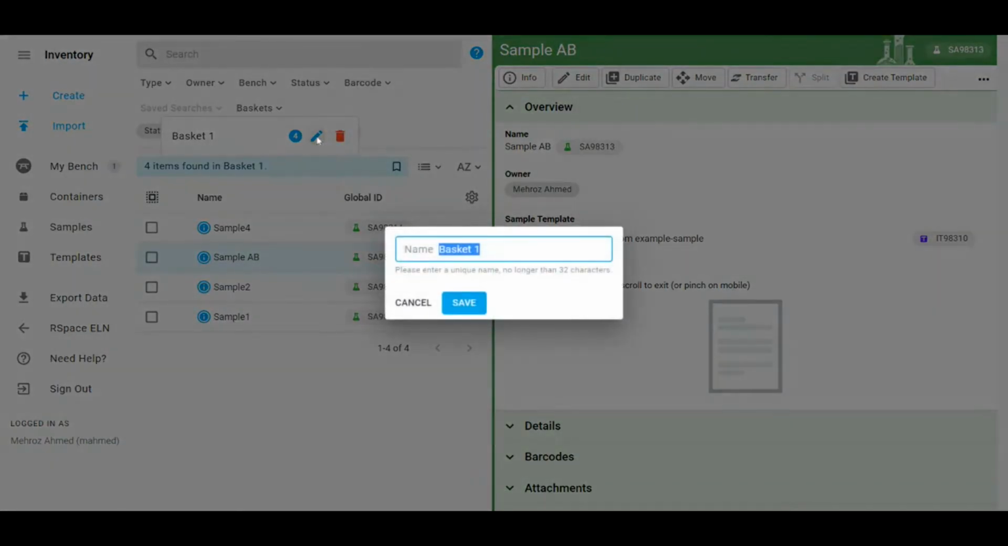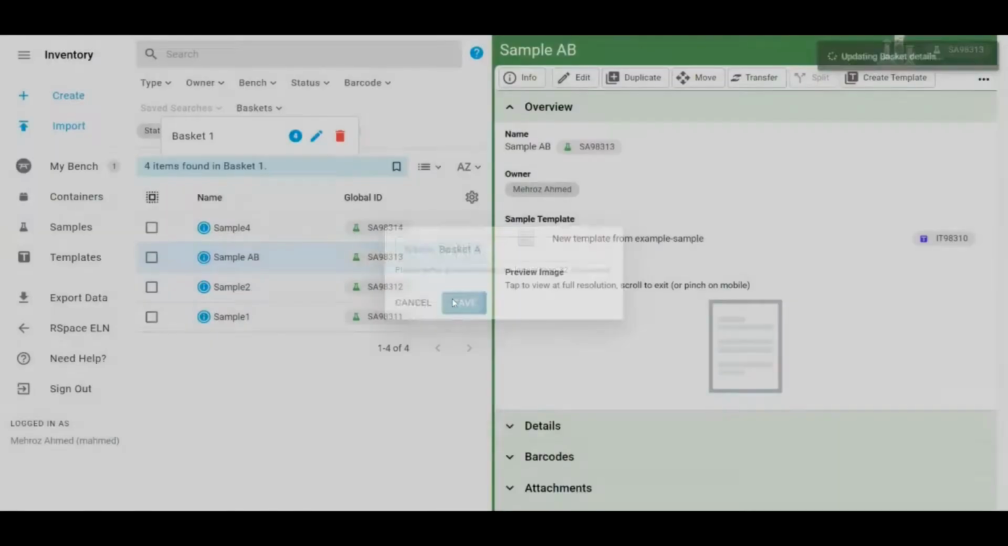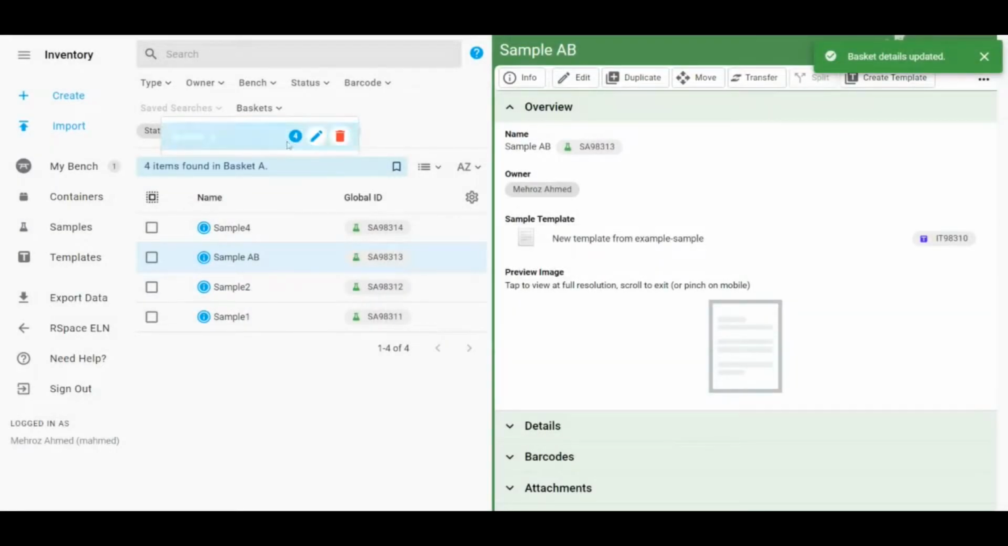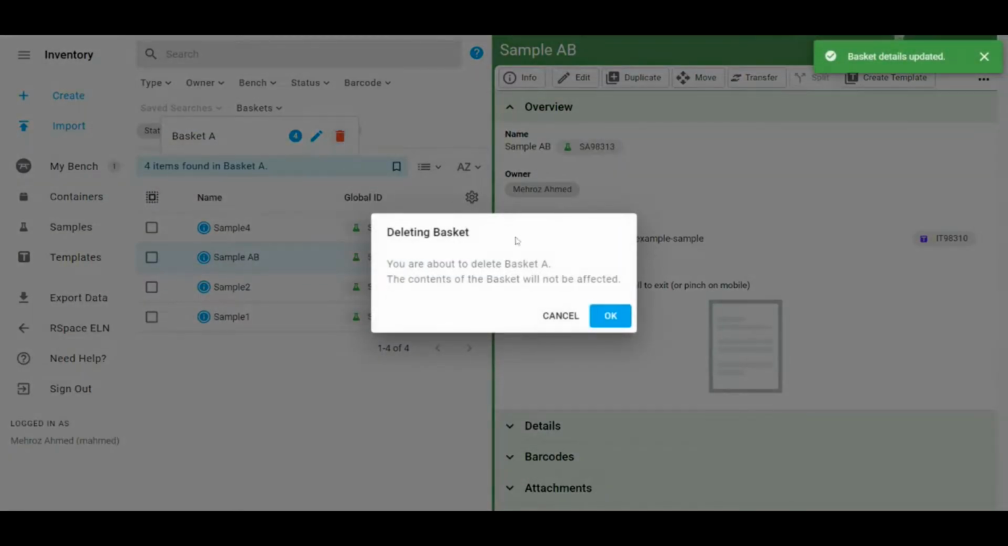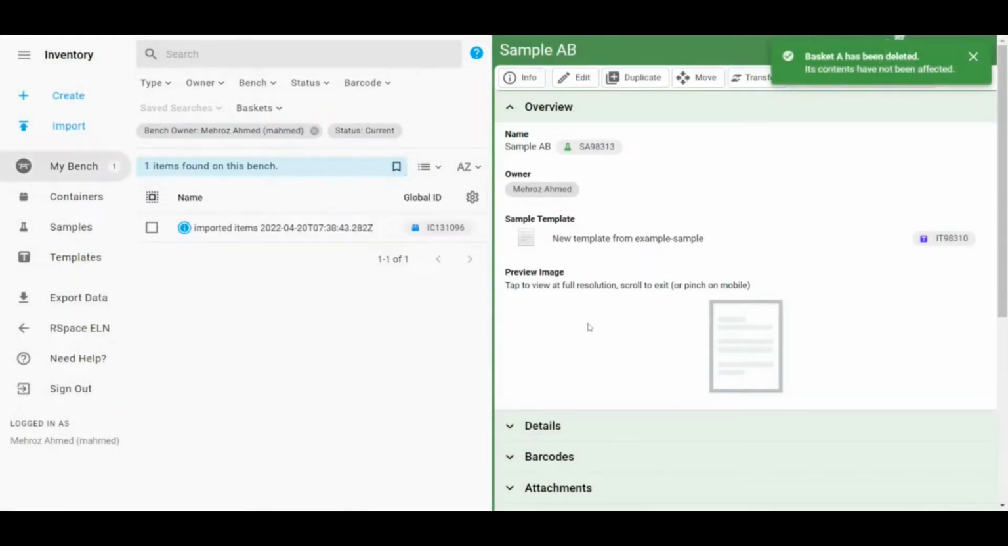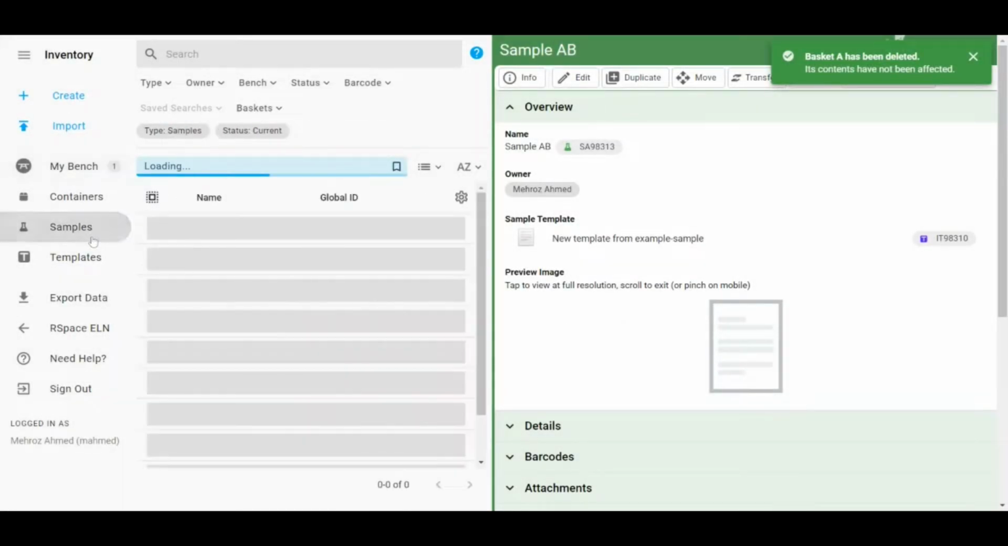From here, you can edit the name of your basket and even choose to delete it. When deleting a basket, the samples or items that were originally contained will not be affected.